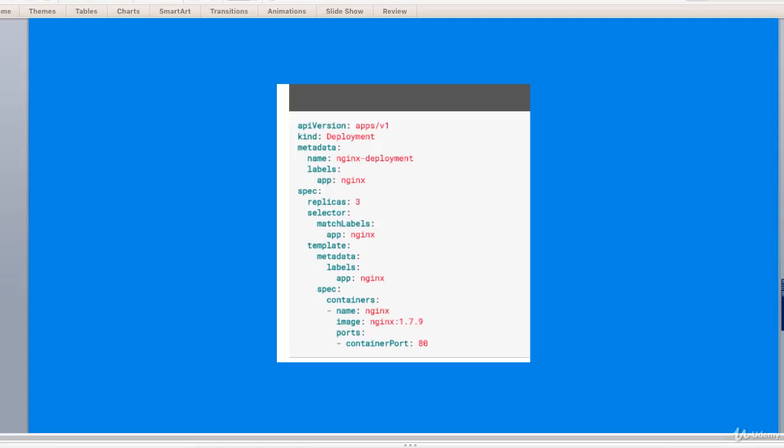Hey guys, let's talk about deployment. A deployment controller provides declarative updates for pods and replica sets. Now, we would be talking about a few use cases. Following are typical use cases for deployments, and I would just talk about them number by number.